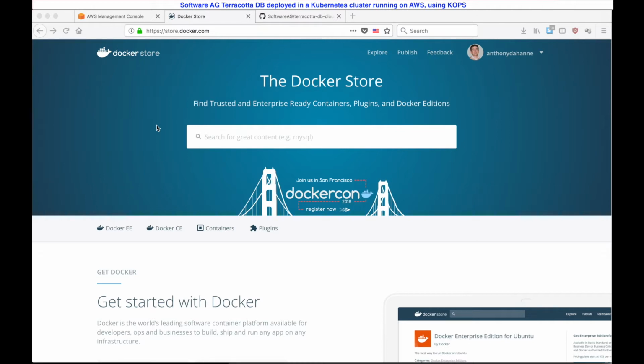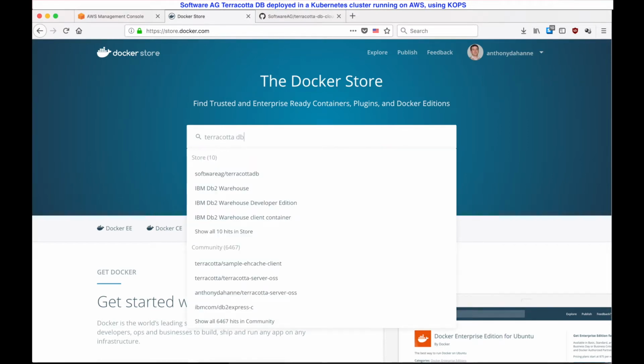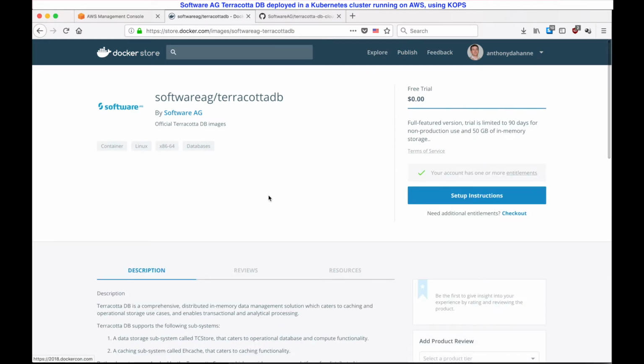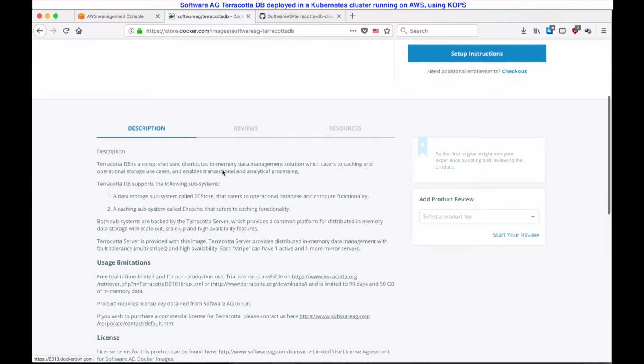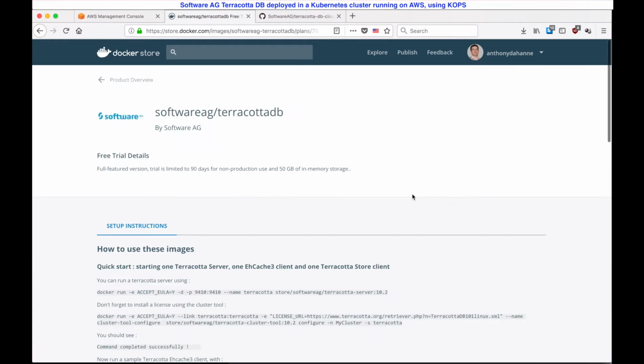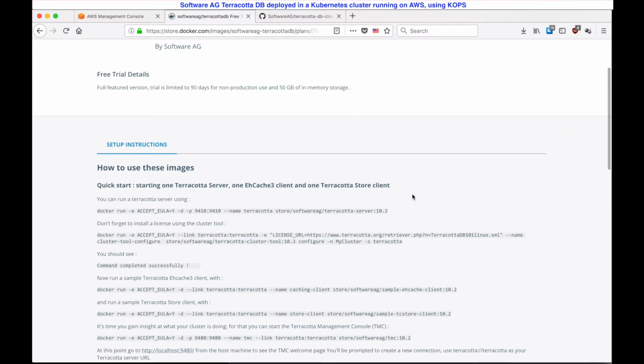To begin with, you need to log in to the Docker store. I am already logged into the Docker store, and then you can look for Terracotta DB. Once you get here, you can have a look at the description and then check out. I don't need to check out here because I've already checked out the Terracotta DB repository on Docker store. I can go to setup instructions though and start having a look.